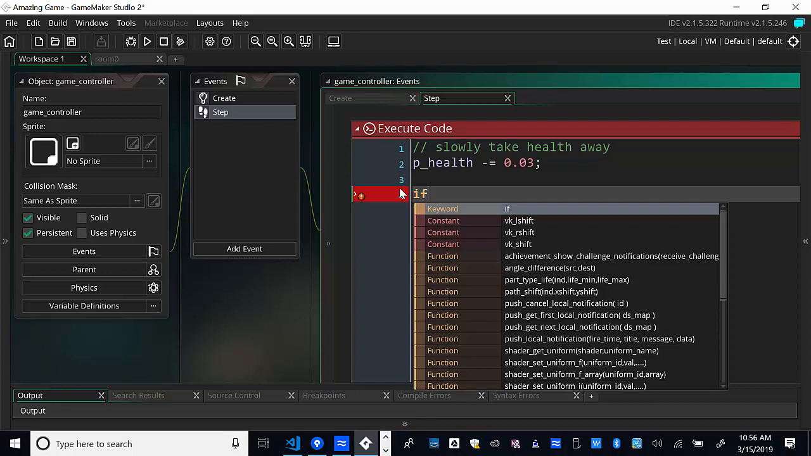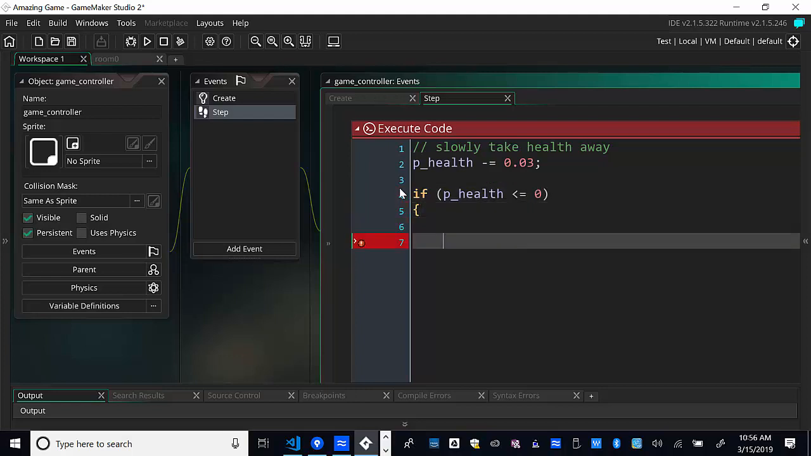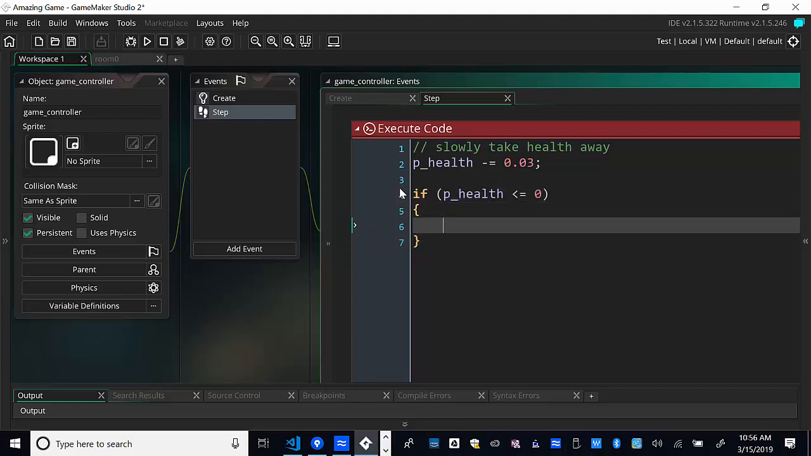So we're going to check. And to check something, we always begin with if. And then we do parentheses. So we're going to put p health, and I'm going to put is less than or equal to 0. So what happens if our health is less than or equal to 0?